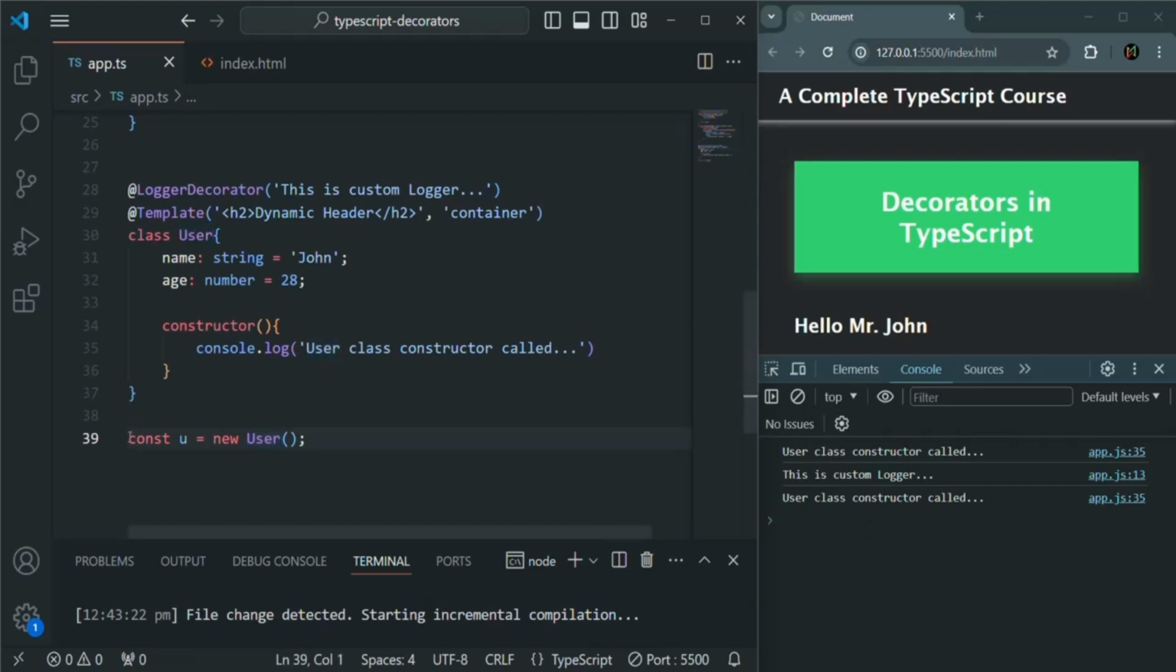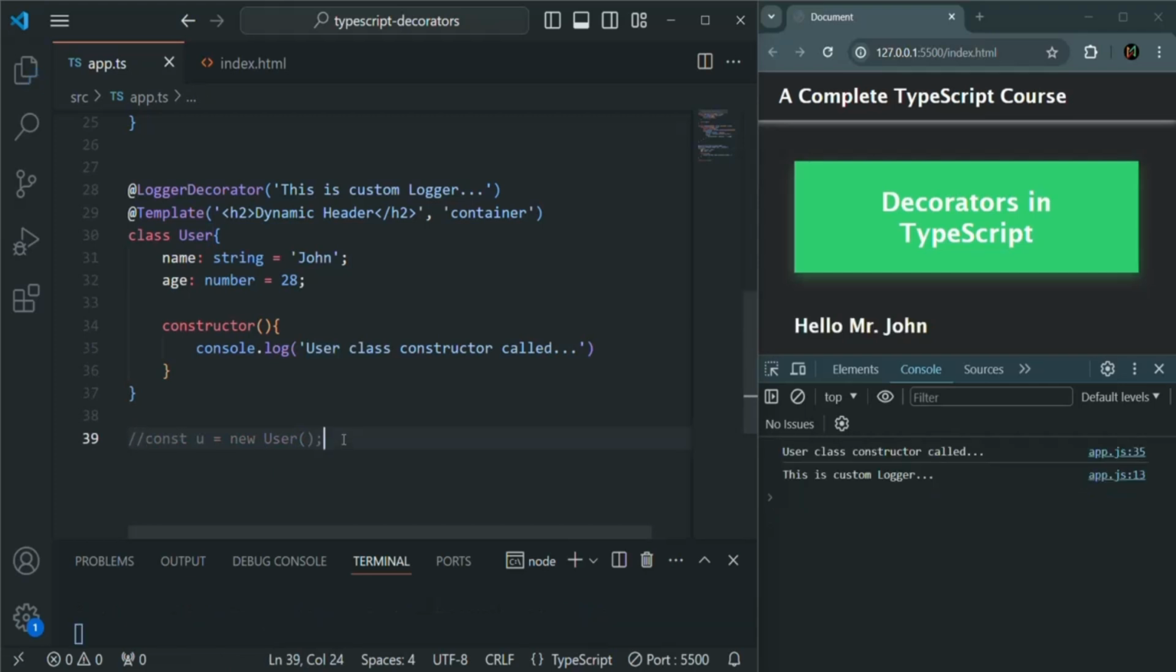But let me go ahead and comment this line where we are creating an instance of the user class. Let me save the changes. And now you will see we have this message, user class constructor called, and this is custom logger. Now the next question is in which order the decorator functions will be executed. Before that, let's also try to understand in which order the decorator factory functions will be executed.